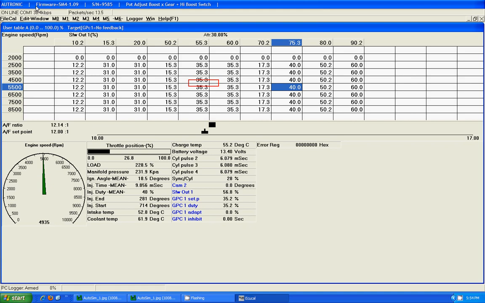Alright, and that's about it for boost control by gear with a potentiometer and an extra overboost switch.